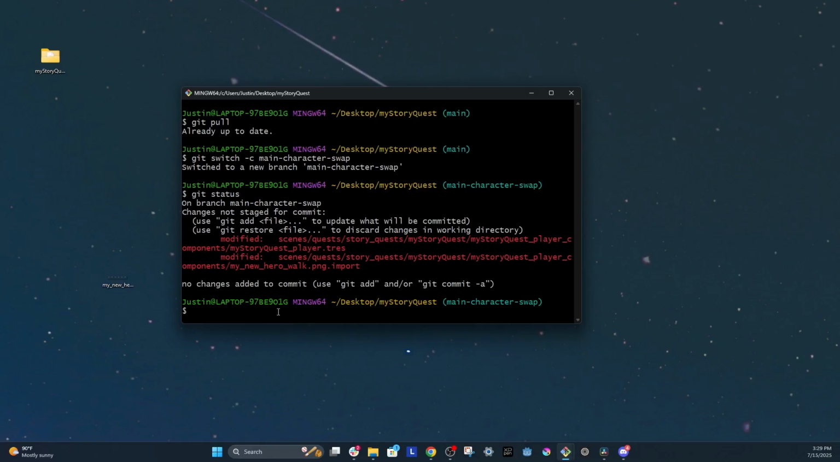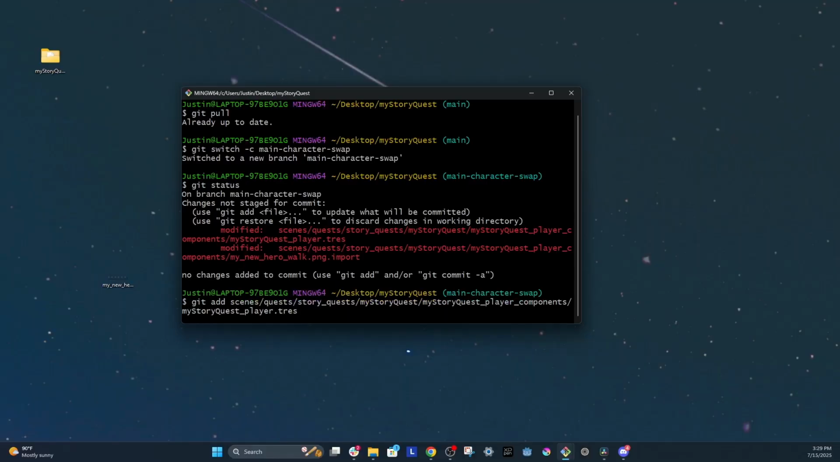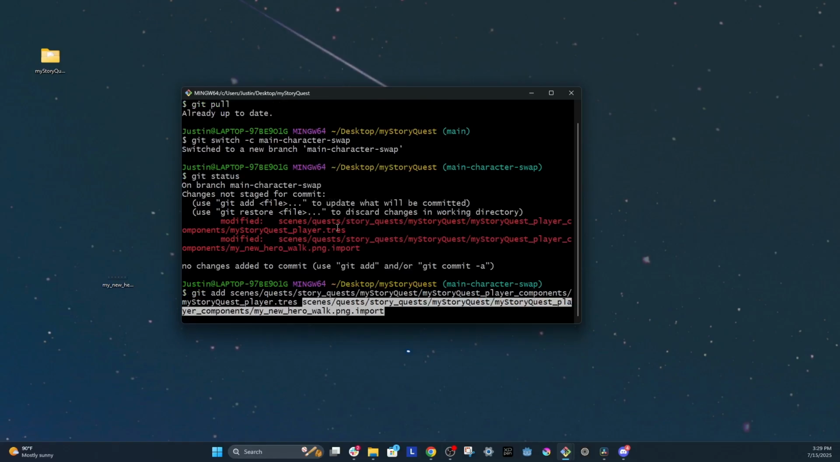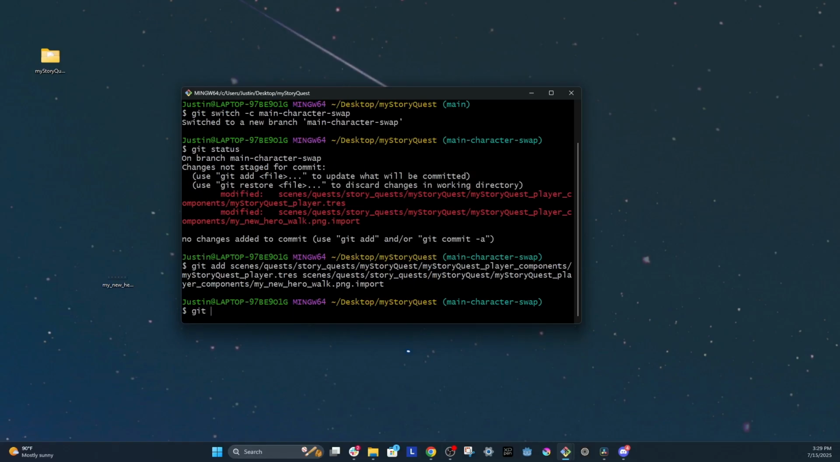After looking at the status, I can type git add, and then I can just paste the file paths of the exact files that I actually want to add to this save. In this case, there's only a couple. I'll paste the first file and then press spacebar, and then I'll highlight, copy, and paste the second file. When I've added them both, I hit enter.